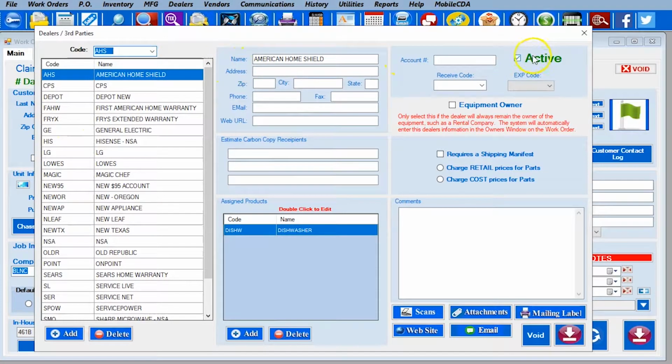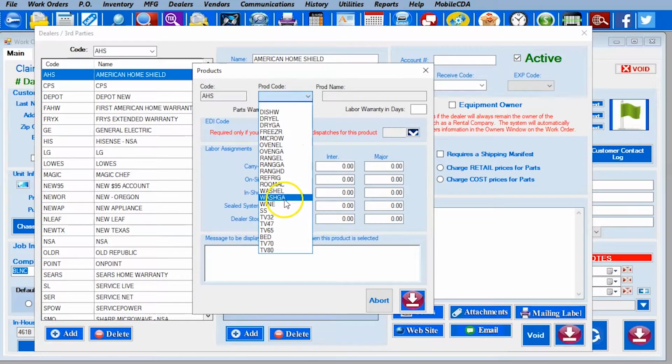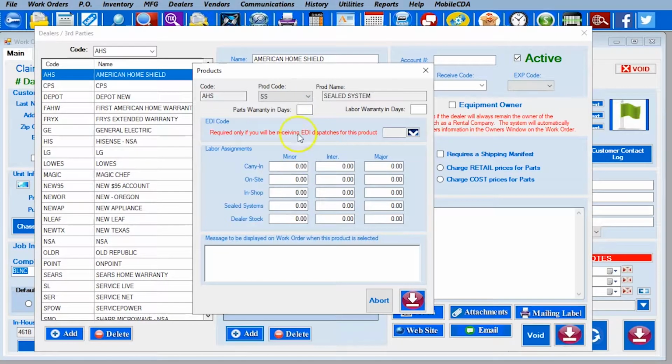Again, you would make sure it's active, and then this is where your product codes come in. So let's just take a look at American Home Shield. So we just would randomly name it the name that we wanted it to be, fill in this information, put in the account number, we would make it active, and then we would go ahead and add products. So what products do I work on for American Home Shield? So I would say add a product. I would go ahead and I would say I do sealed systems for them.